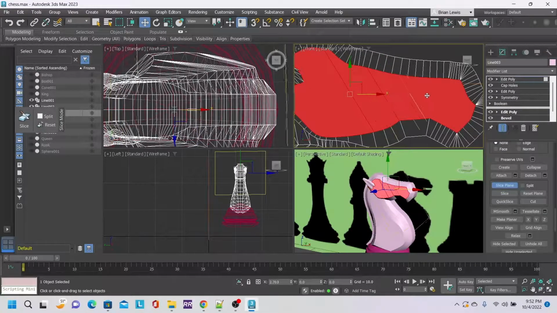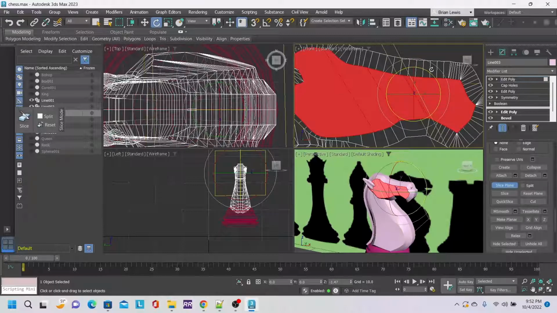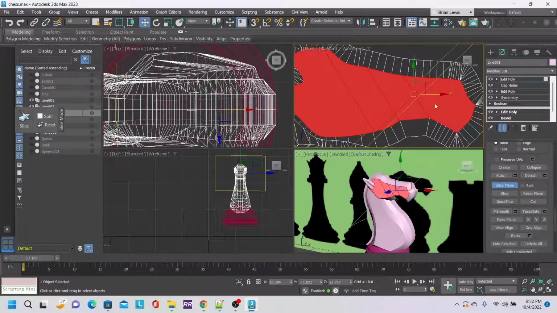Slice. Slice. Rotate it back the other way. If I remember right, we sliced right there. Right there. And I'm pretty sure we did another slice back here. Turn off the slice plane.